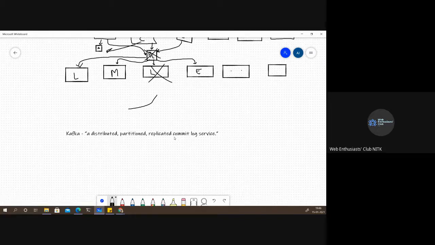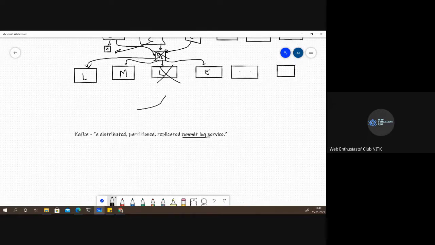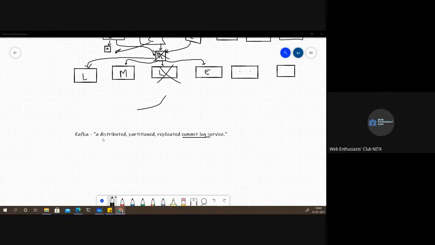So firstly, the commit log. Commit log is basically your queue. You can also consider all those messages being written to a single topic or queue as a commit. You are committing new messages to the topic. So your topic becomes a commit log, right? Now the distributed part, yeah.